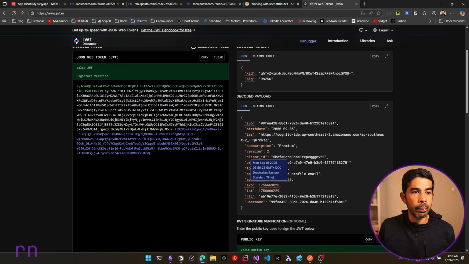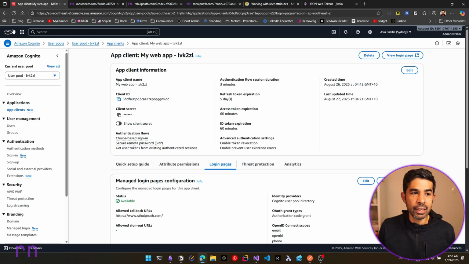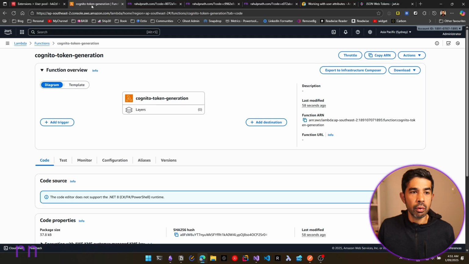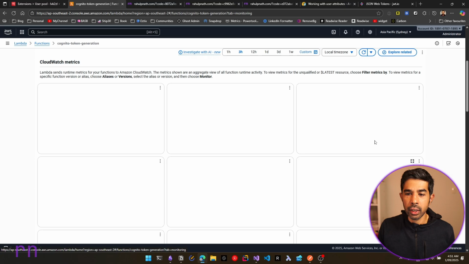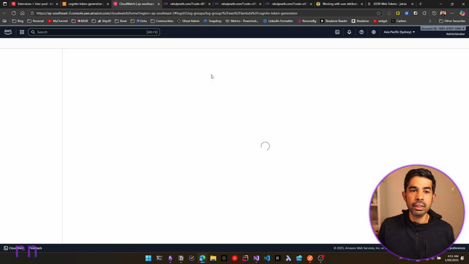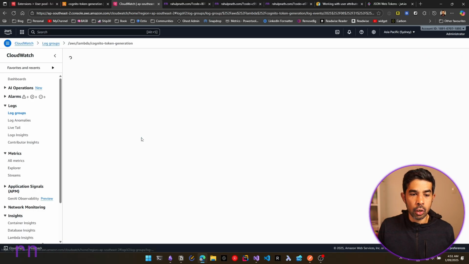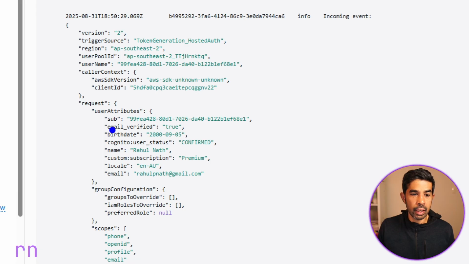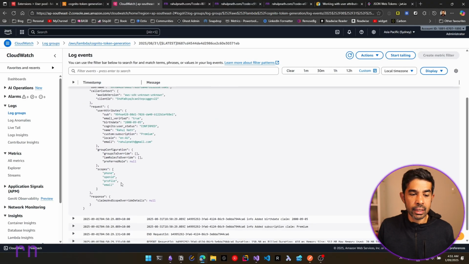Now, in this case, what's happened is whenever we log in and before the token is generated, our Lambda function is triggered using the extensions and the pre-token generation Lambda trigger. Now, if we switch over to AWS Lambda, navigate to monitor for this Lambda function and look at the CloudWatch logs, you will be able to see this specific request for token exchange coming in here. Now, let's navigate to the latest log stream. And in this case, you can see the incoming event is coming with the birth date, email, Cognito user status, and also custom subscription.